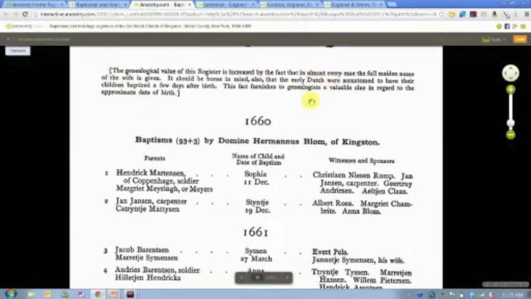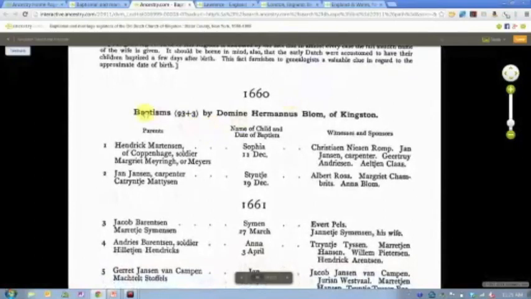So there's a little bit of explanatory information, and then you're going to see these are the baptisms done by this particular individual in Kingston. It lists the parents, and in this case it lists the mother's maiden name and the father's occupation, where the father was from. In this case he's from Copenhagen, and it lists that, the name of the child and the date of the baptism, and then the witnesses and sponsors. And I love this. I love these particular records because it includes this information. Some of the indexes that are created from baptismal and christening records do not include this information, and yet this is really useful information.